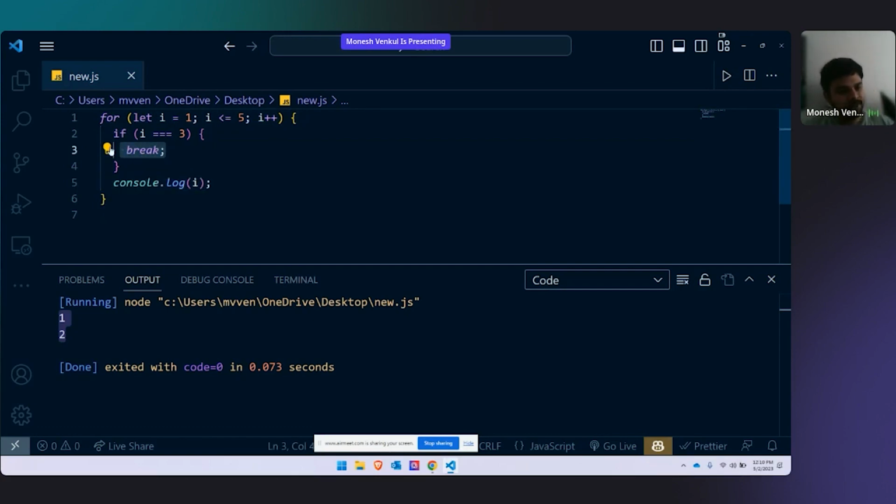So only 1 and 2 are your outputs. It is not going to 3. Here 3 is getting checked, but here it is getting break. Console.log of i, it is not going there. So at 3, the complete loop will break.